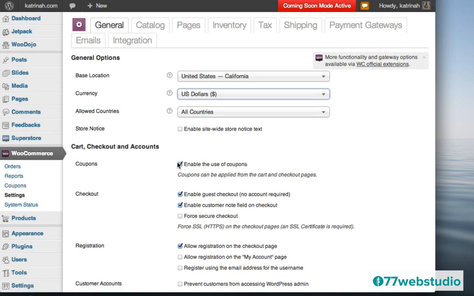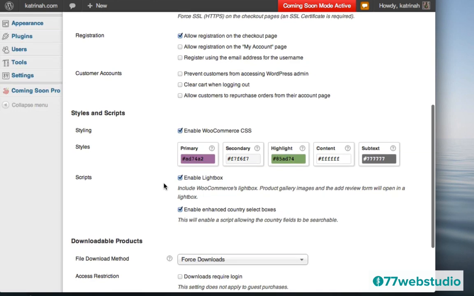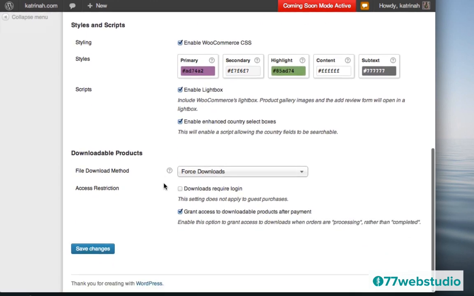And yes, I do want to enable the use of coupons, and we'll create a coupon in just a moment as well. So I usually leave the rest of these default settings set the way they are. Those usually work well for me. So I'll just leave all like that, and I'm going to scroll down here, and then I'm just going to click on Save Changes to save the changes.